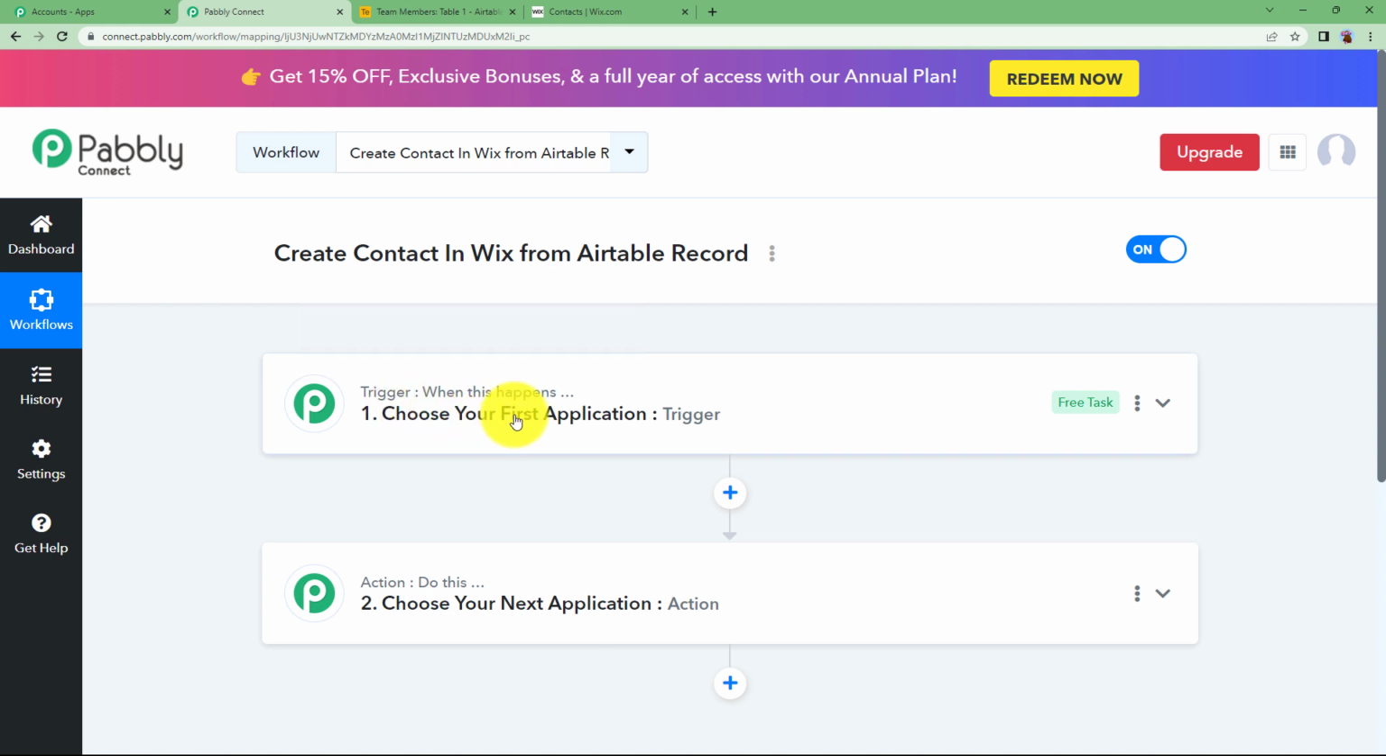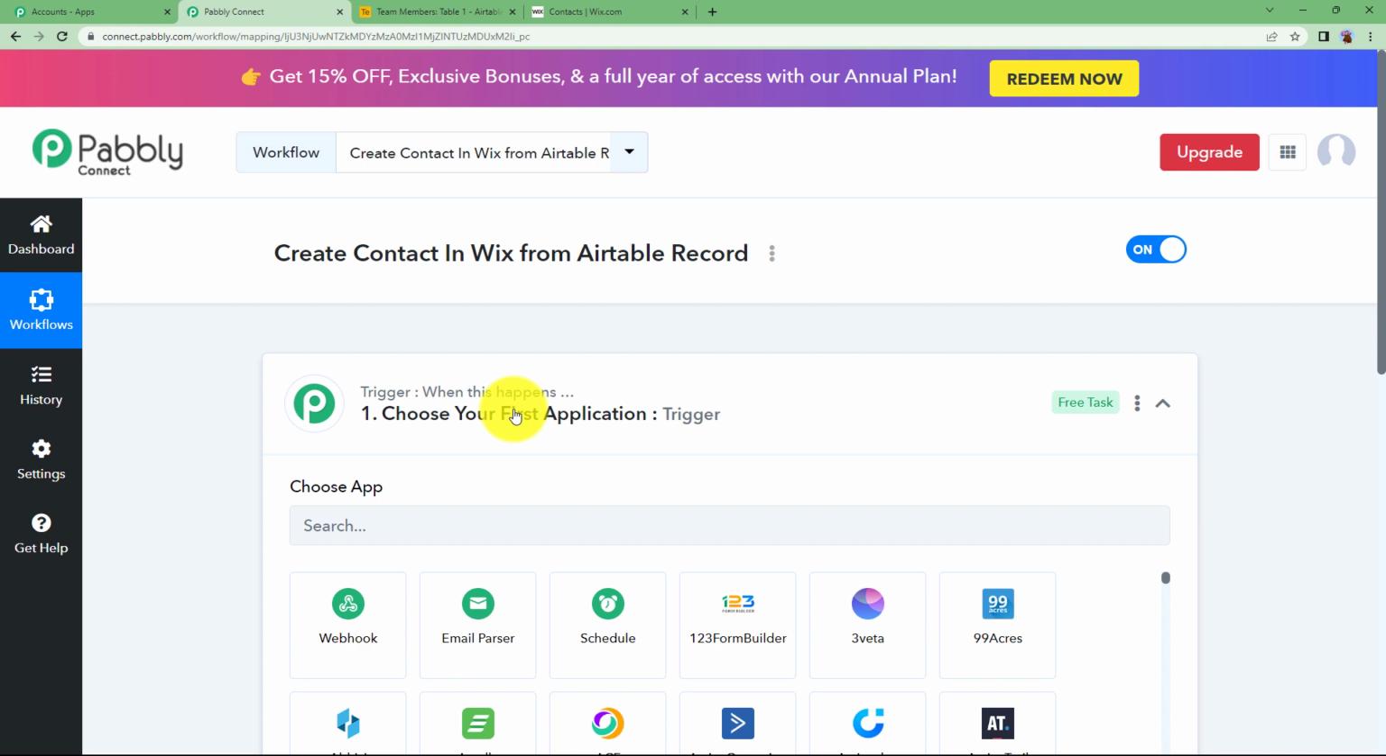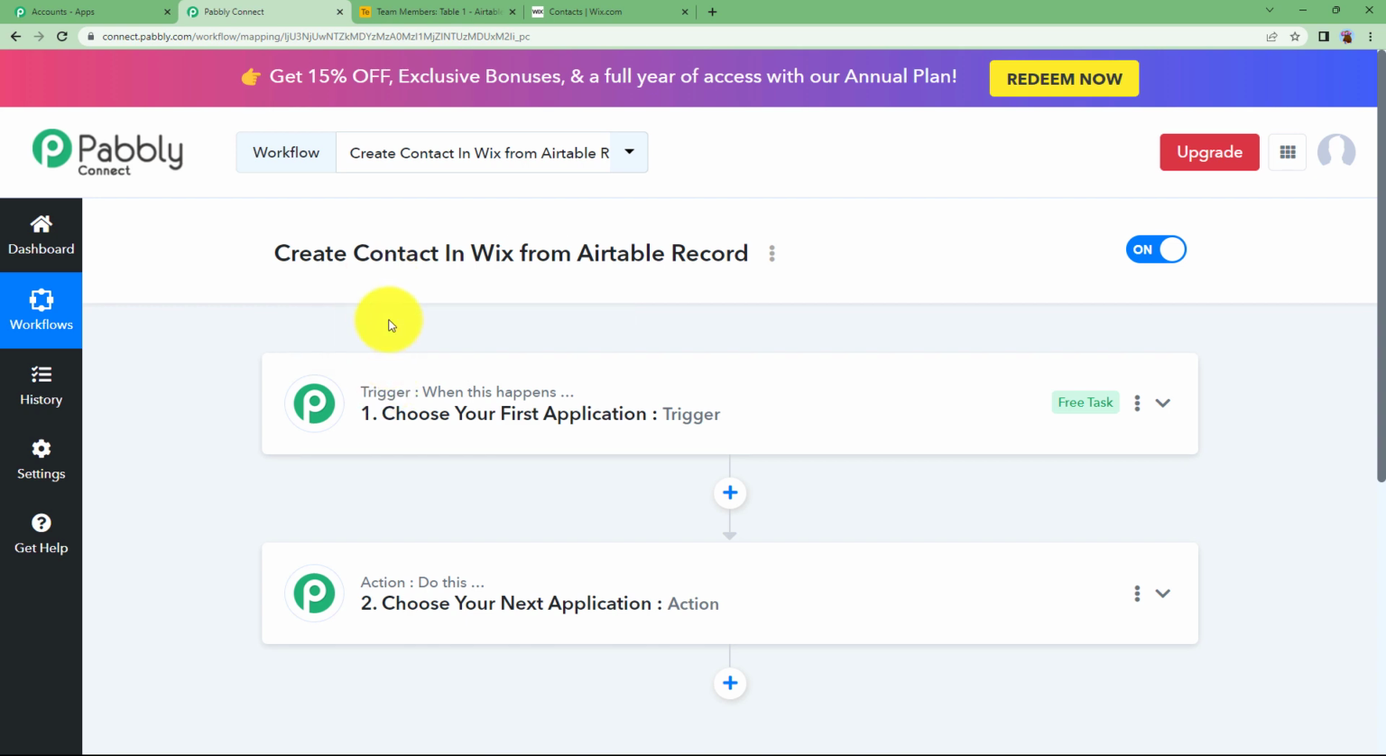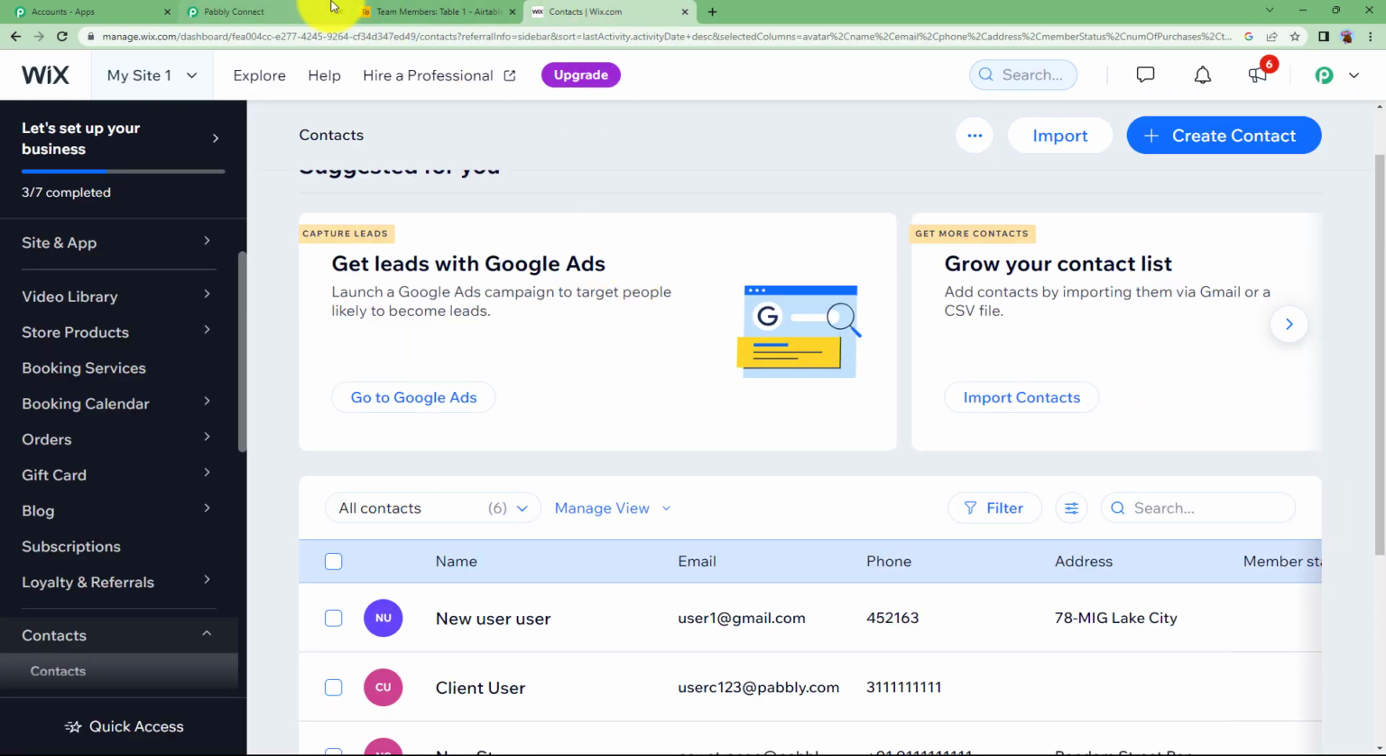Now, trigger says when this happens and action says do this, which means that trigger will be the first application where we are going to make the changes and the event will be performed. Like creating a record in Airtable is the trigger. As soon as a record is created over here, this workflow is going to trigger, and the action application, which is going to be Wix, will be enabled to create a contact in its account.